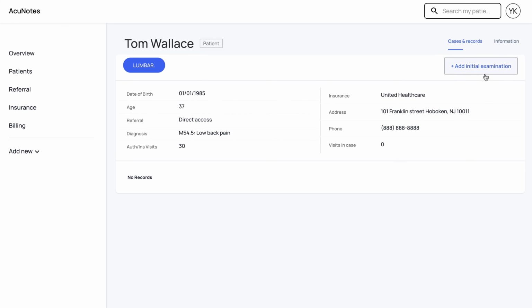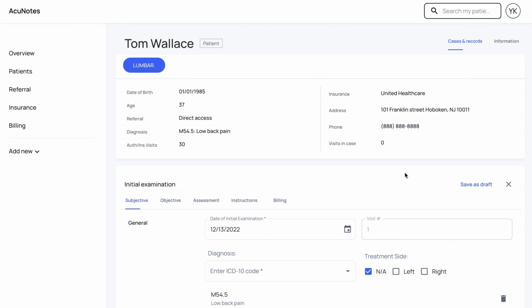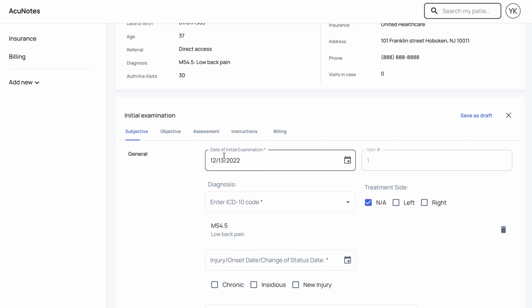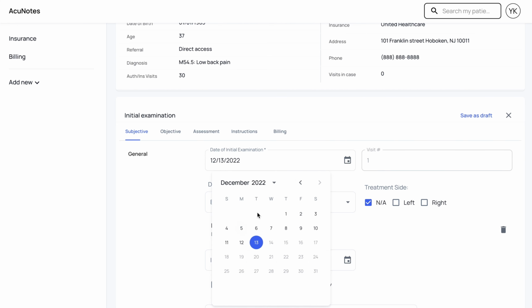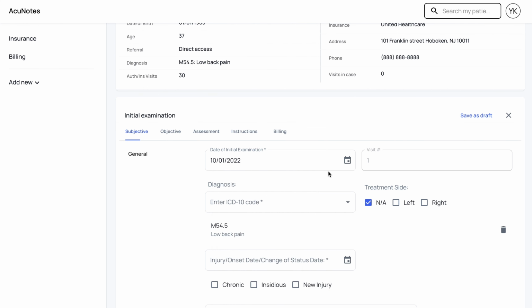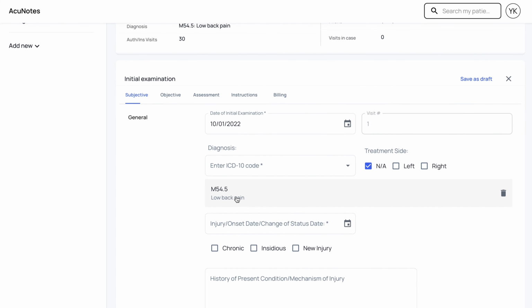On the top right corner, we have the Add Initial Examination. So let's go ahead and click on that. Okay, so you have the date of service, the date of initial examination. You could change this if you wanted to. If it's not the date that is currently today, you can go back and input the date that you did the initial examination. We have the diagnosis code here.